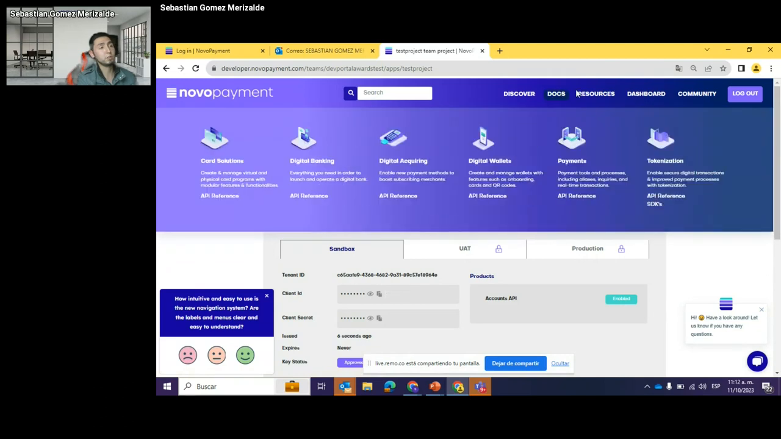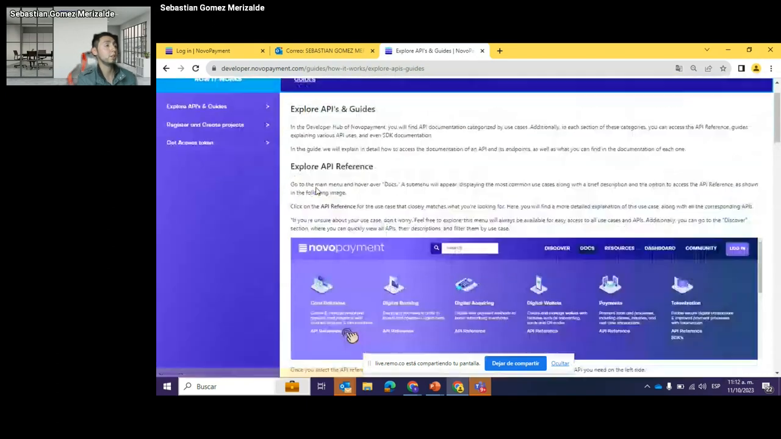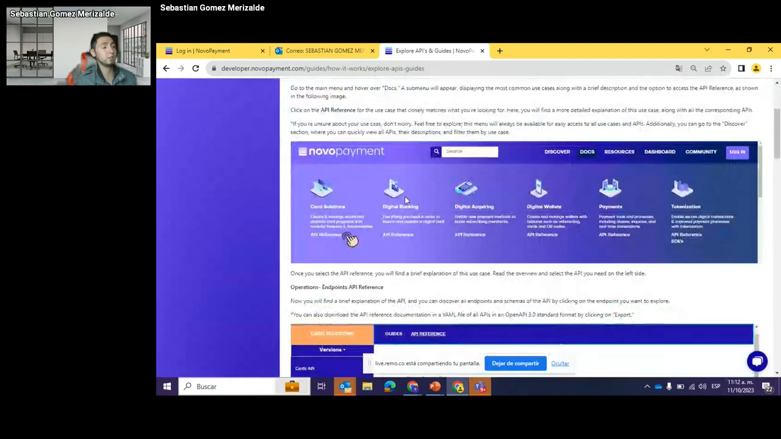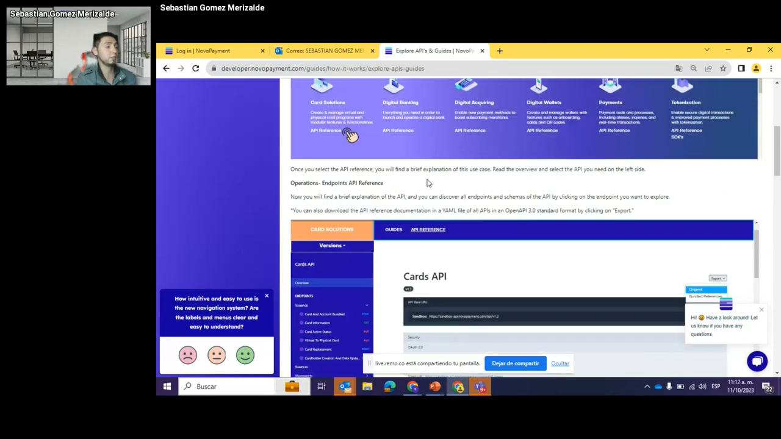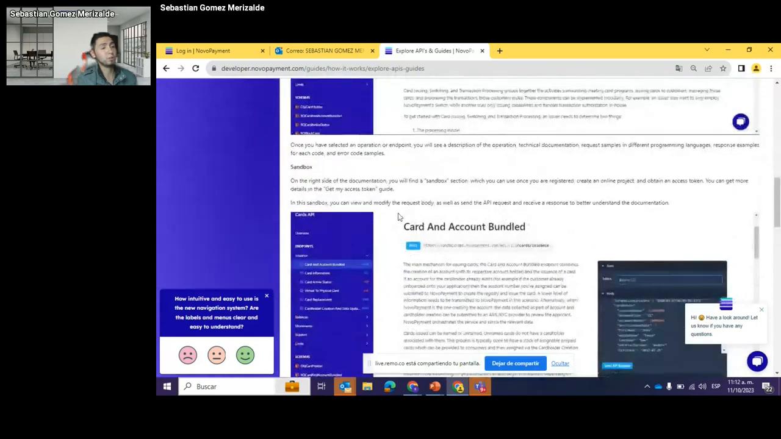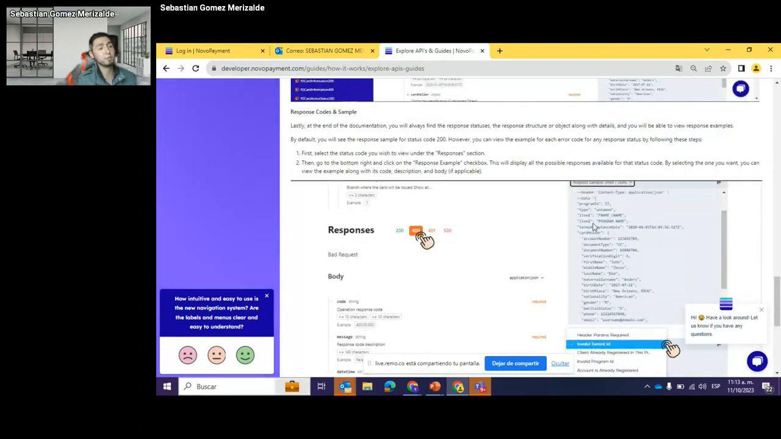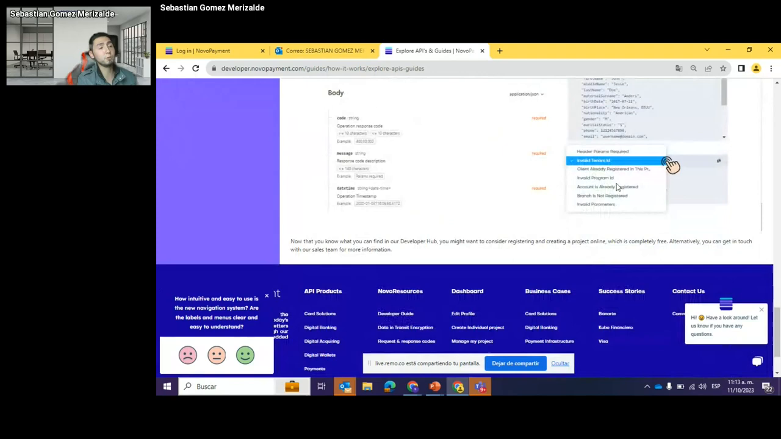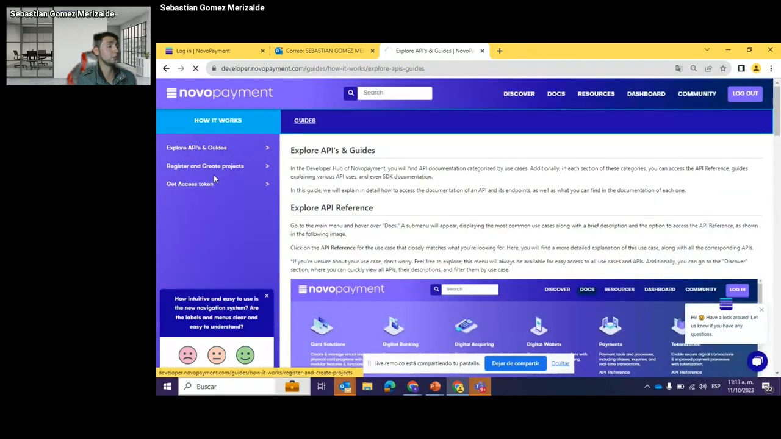In our documentation guides, like I said, we have resources like guides on what I can do in the API reference. So we explain how you can export the YML file, in documentation how you can use the sandbox, how you can get the request sample in different languages, response samples, everything about the documentation. We have all guides to guarantee the best onboarding here.